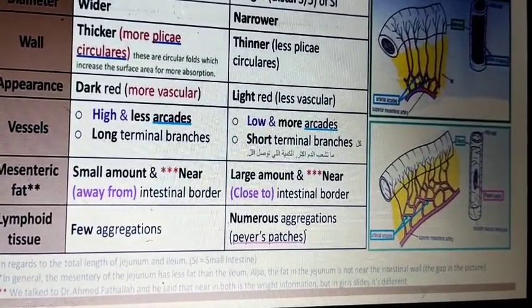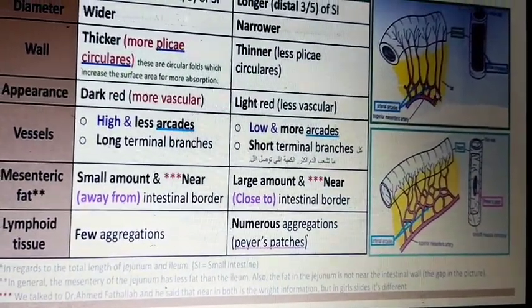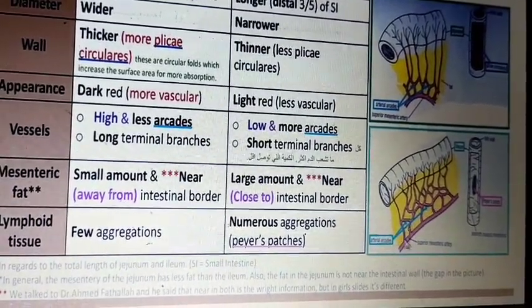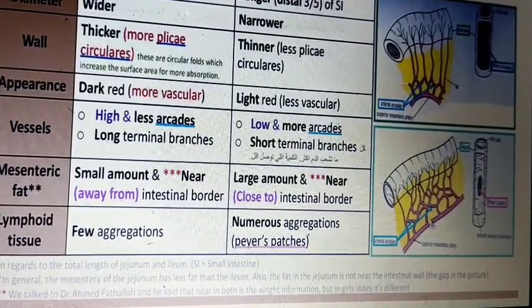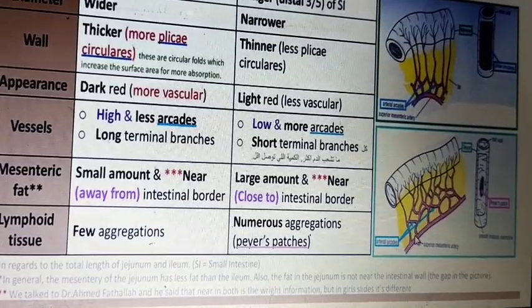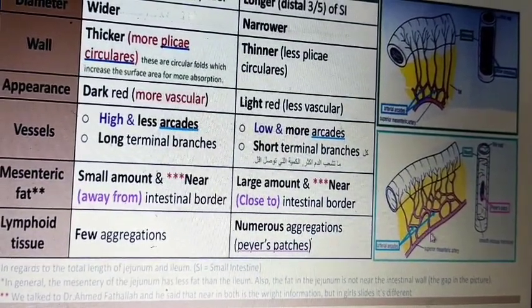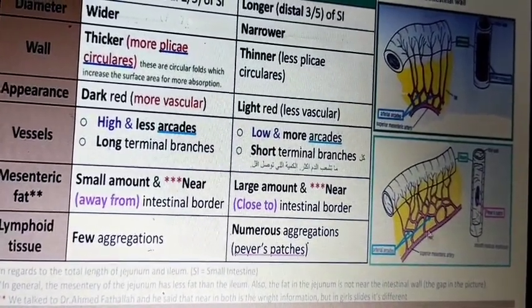These are arcades. Arcades are very few in number, but they are bigger in size. Here arcades are more in number but smaller in size. Arcades are nothing but anastomoses between the arteries, and they look like an arc or an arch, or they are bent, or they look like a square. So these are the arterial arcades.